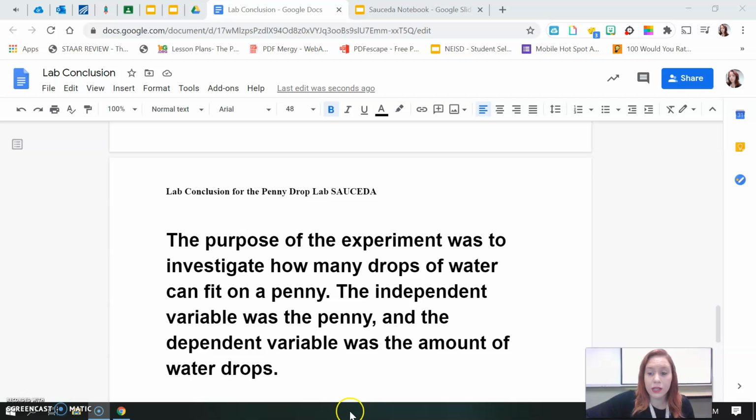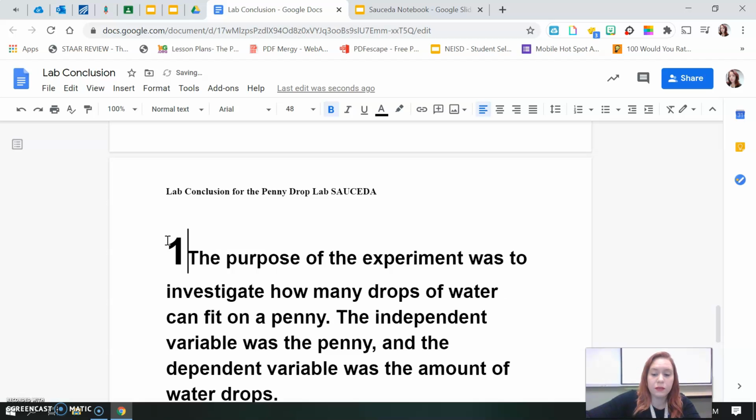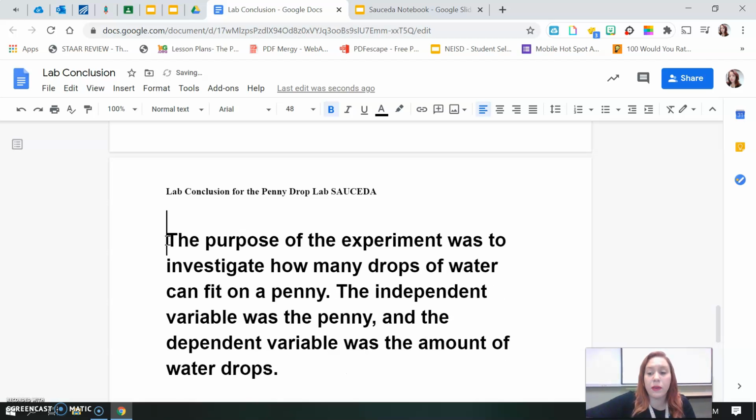So question number 1 said, what is the purpose of the experiment and what was the independent and dependent variable? And so I'm giving you the answer for number 1. I want you to notice there's no number 1 here. It's just in paragraph format. The purpose of the experiment was to investigate how many drops of water can fit on a penny. The independent variable was a penny, and the dependent variable was the amount of water drops. And so that would be the answer for question 1.